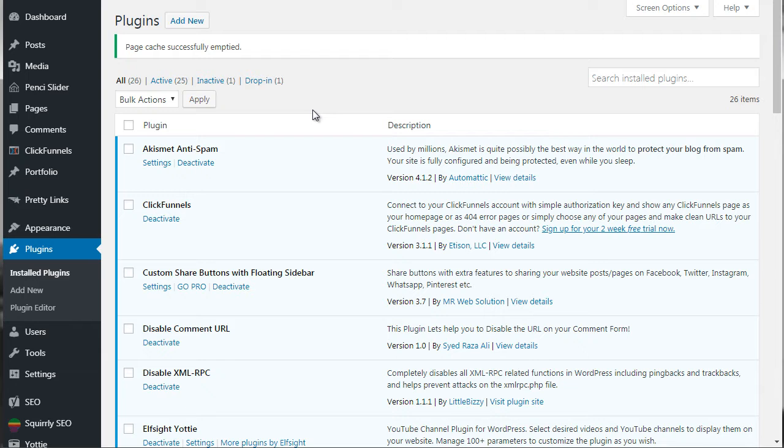Now, how do you know if a WordPress plugin or a theme is good or secure or not? So number one, do they update frequently? If they update frequently, that is a good sign. Number two, how do we go about figuring it out?